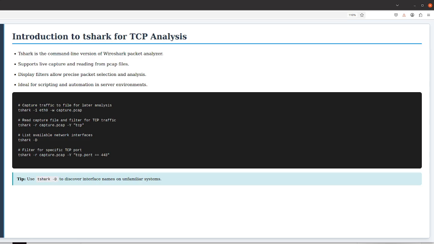Display filters are powerful and can be combined to create complex selection criteria. The third command demonstrates how to list available network interfaces. The command tshark -D uses the -D flag to enumerate all capture interfaces on the system. This is useful when you need to identify the correct interface name for capturing traffic on a system you are not familiar with.